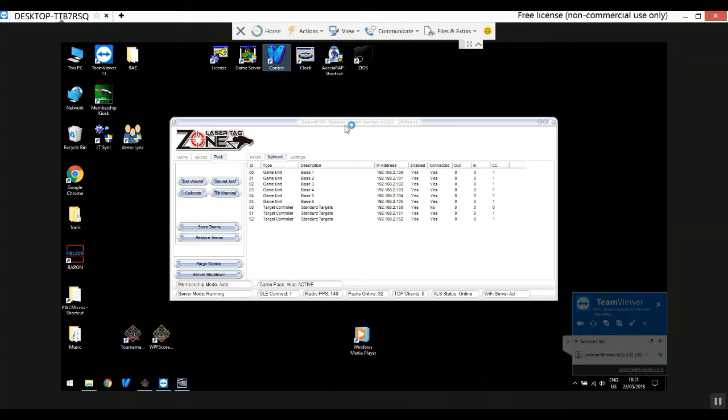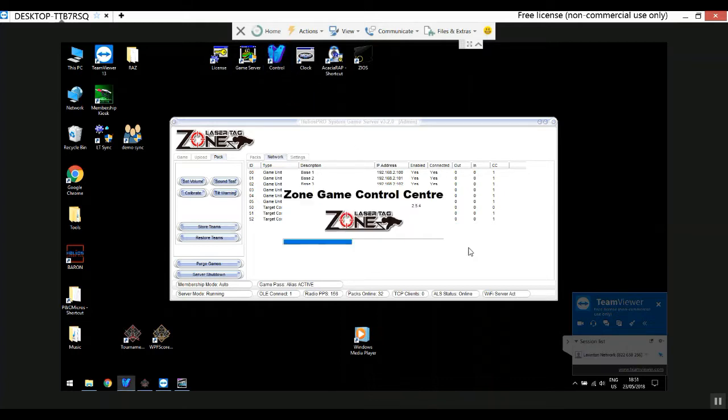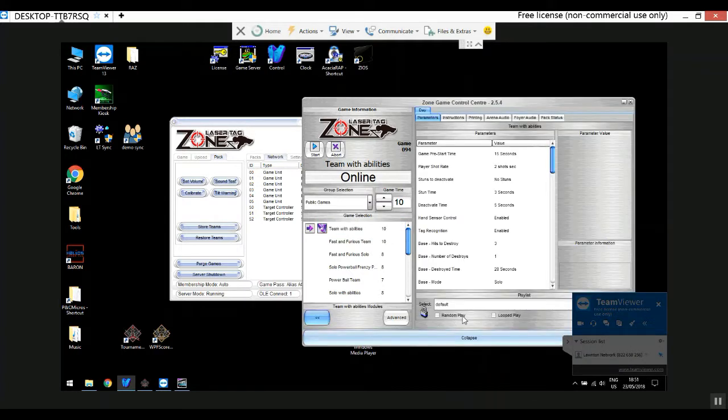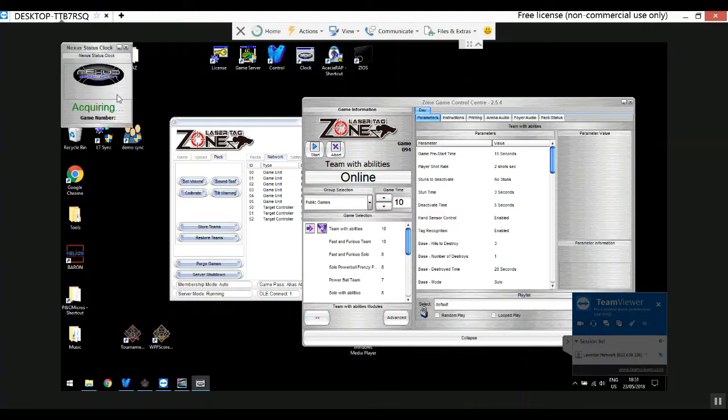Double click on that. It takes a few seconds to open. Okay, great. Everything's online. Everything's working there. Remember, we had that other window out here with all the game settings. If you hit this little arrow there, that'll just bring that out. Next thing's the clock. That's just a little tool. You don't have to have that running, but you can have the time running on that in the corner.